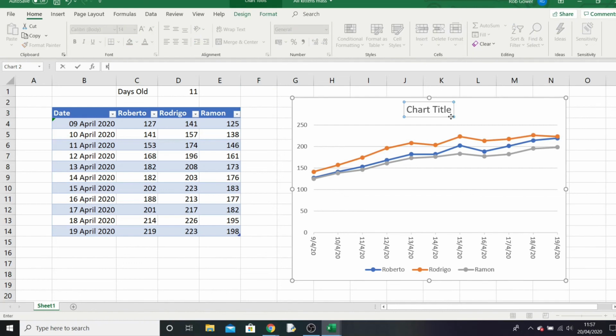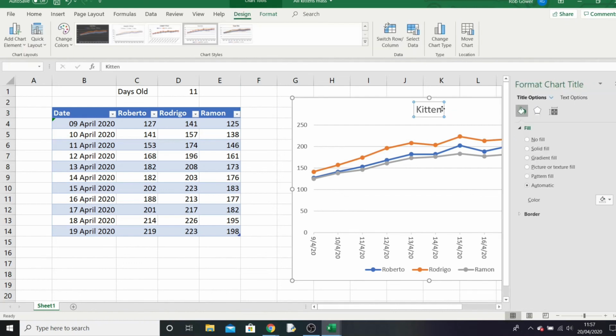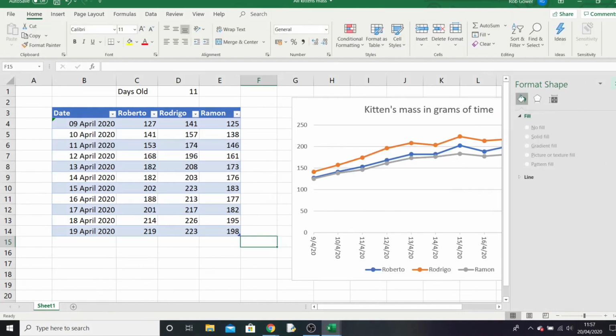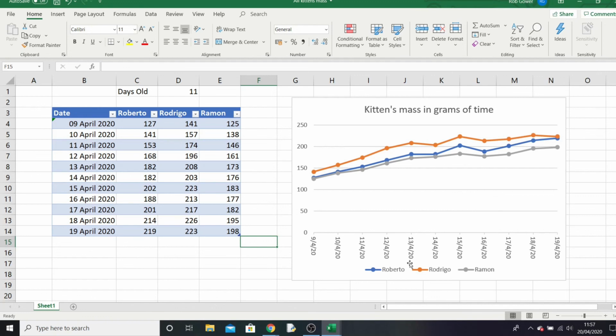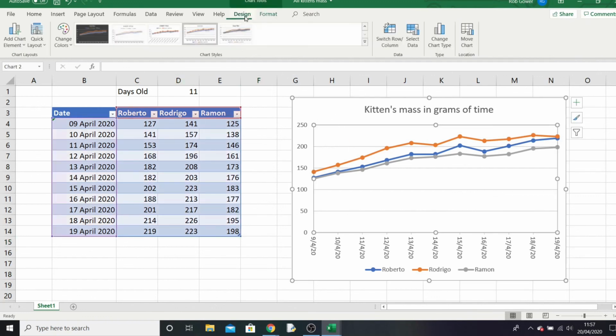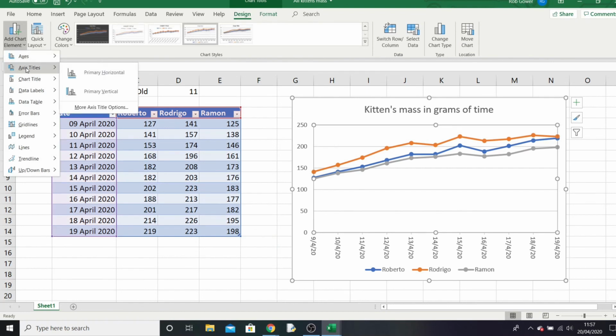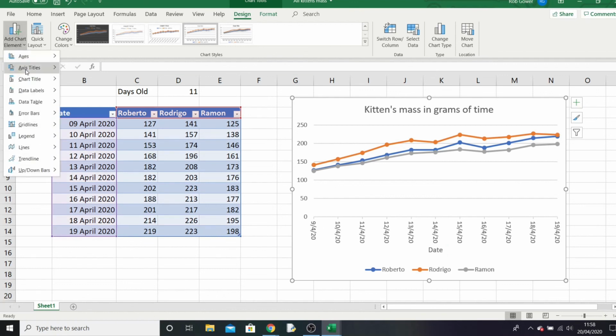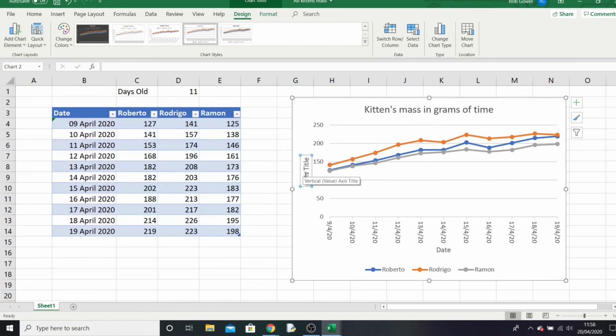And then give it a title, so kittens, and double click. Oh no, that's right. Kittens mass in grams over time. And there are no labels on these axes, so if I click the graph again, go to design, add chart element, and an axis title, neither of them have been selected, so I'll select that, and this is going to be date. Yep. And then likewise, if I go to add chart element title, this is going to be mass in grams at the side there, and that's fine.